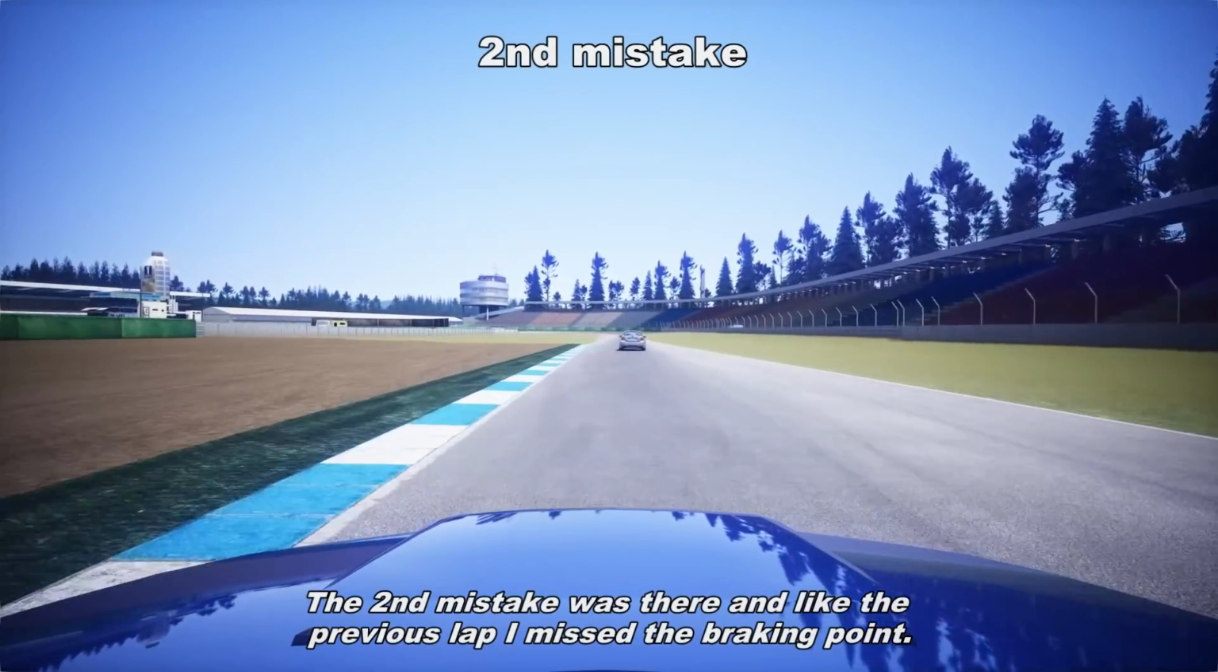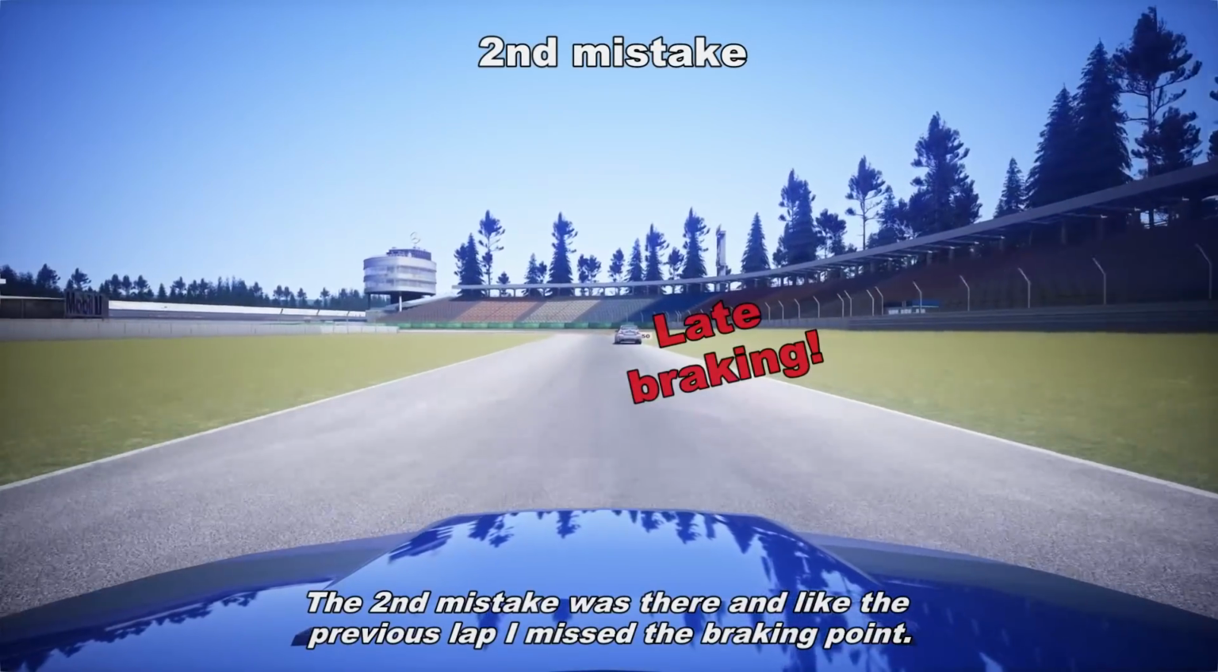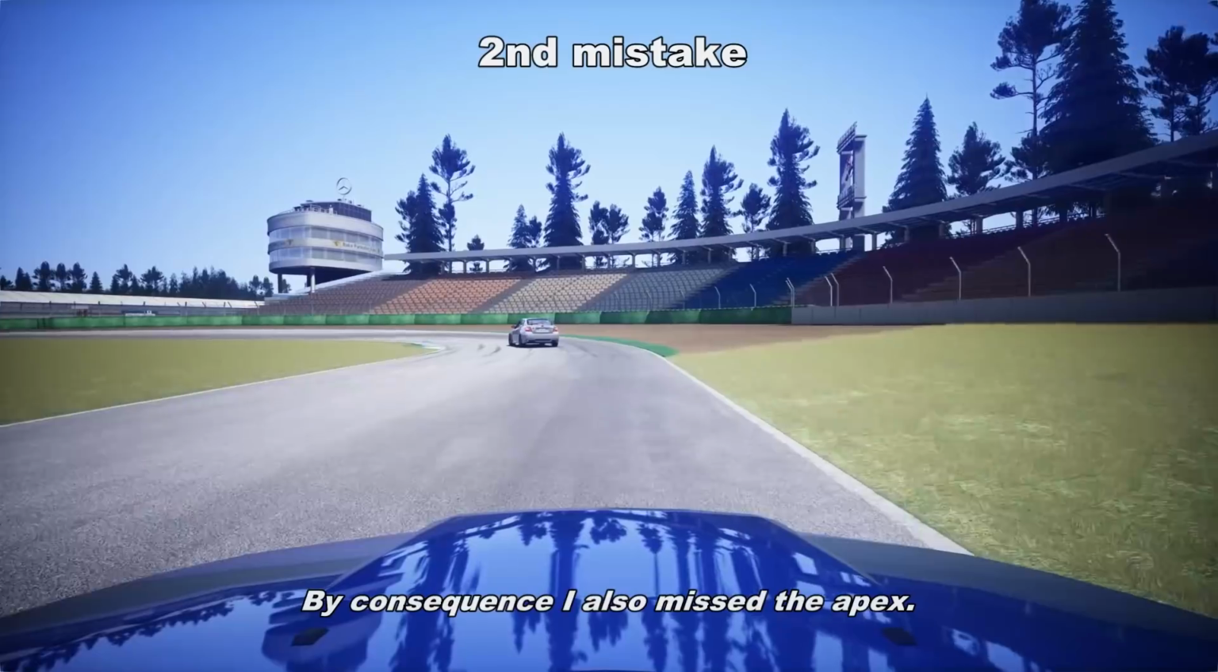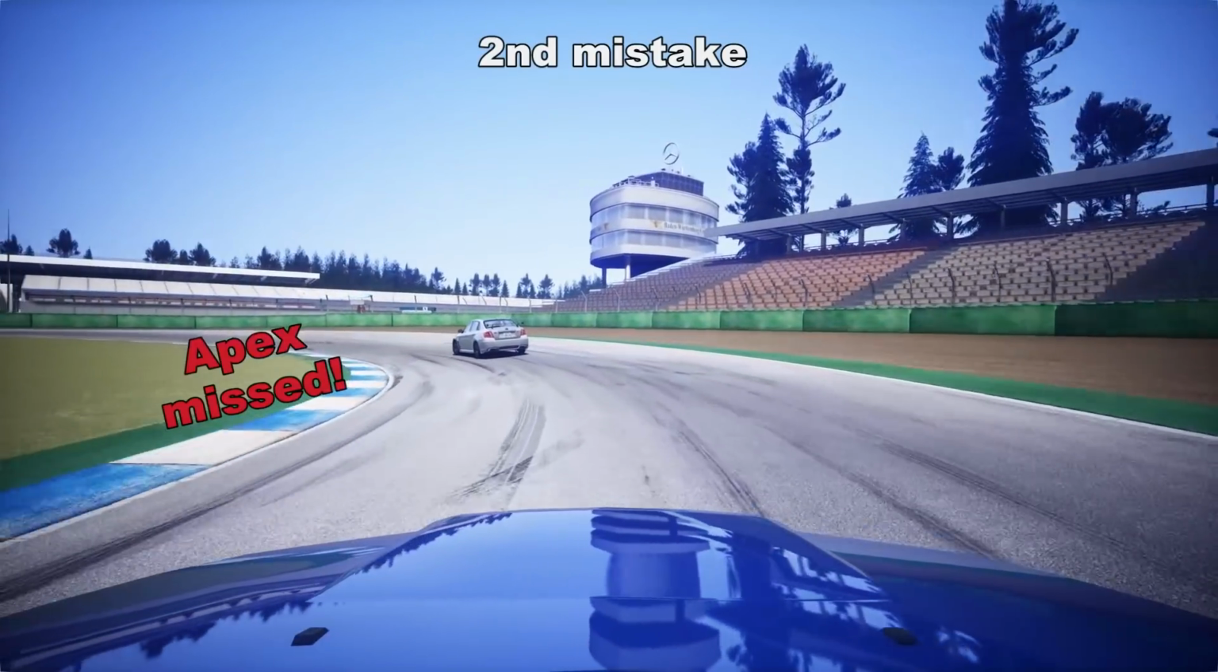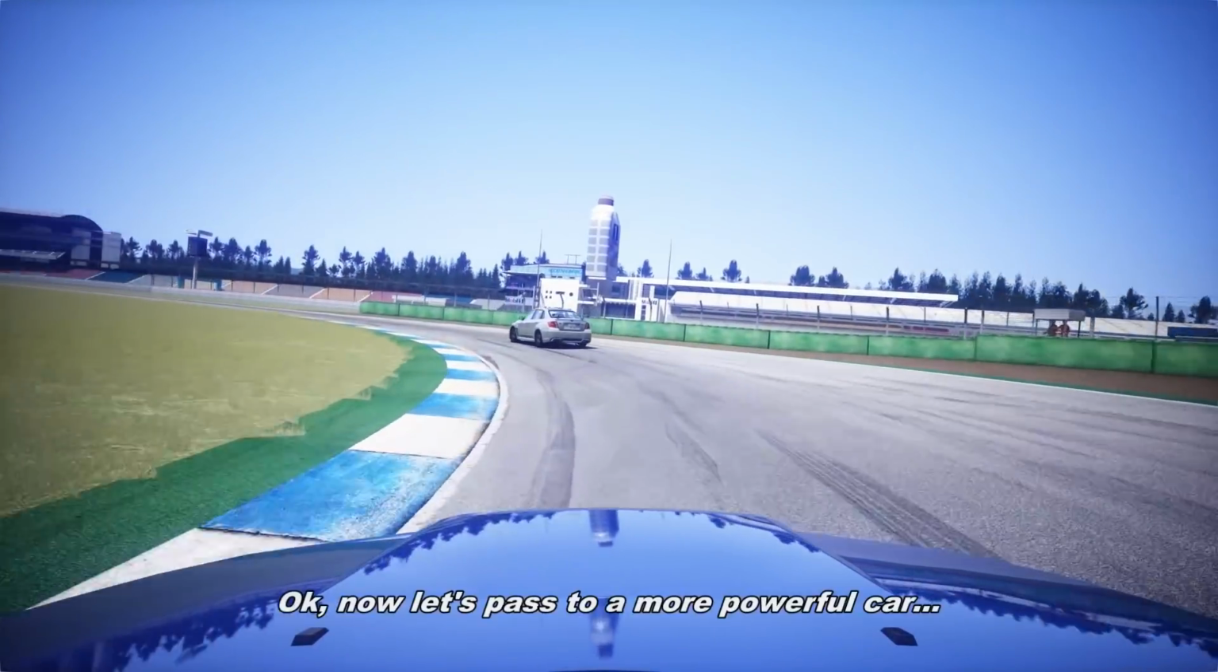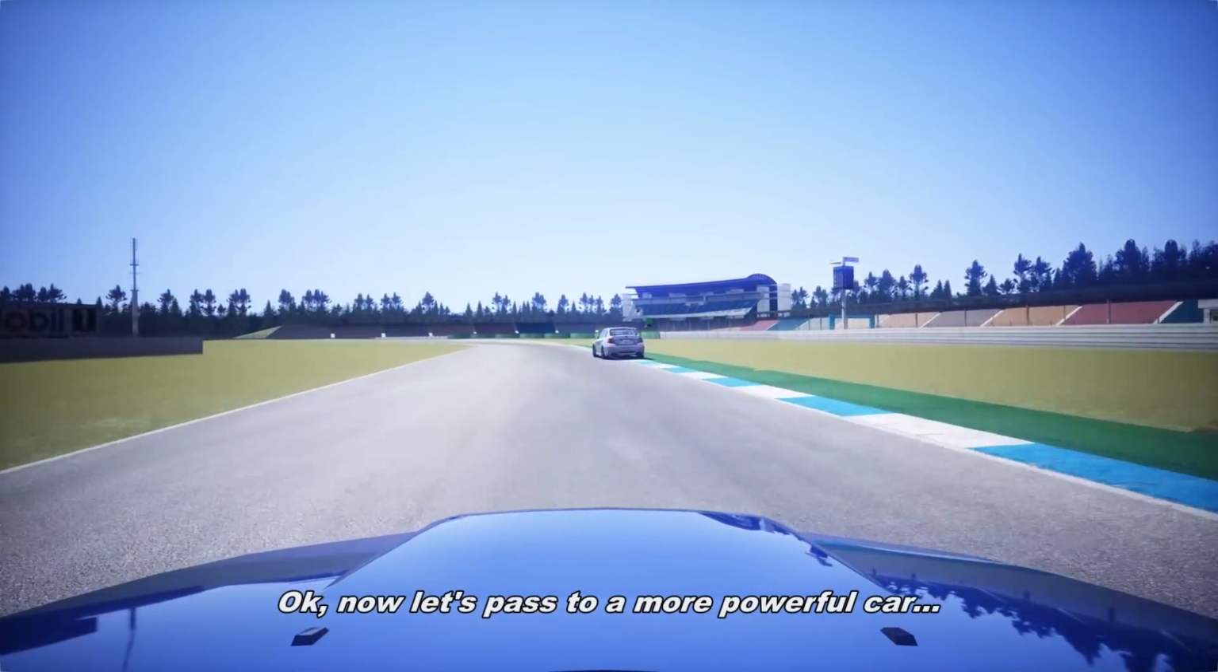The second mistake was there, and like the previous lap I missed the braking point. By consequence I also missed the apex. Okay, let's pass to a more powerful car now.